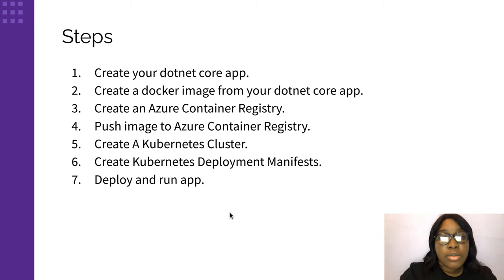So these steps basically expand on the diagram that I showed earlier. Create your app, create a Docker image from your app, containerize your app, then create an Azure Container Registry. Push your image to the Azure Container Registry. Create a Kubernetes cluster, create your manifest files, and deploy and run your app.